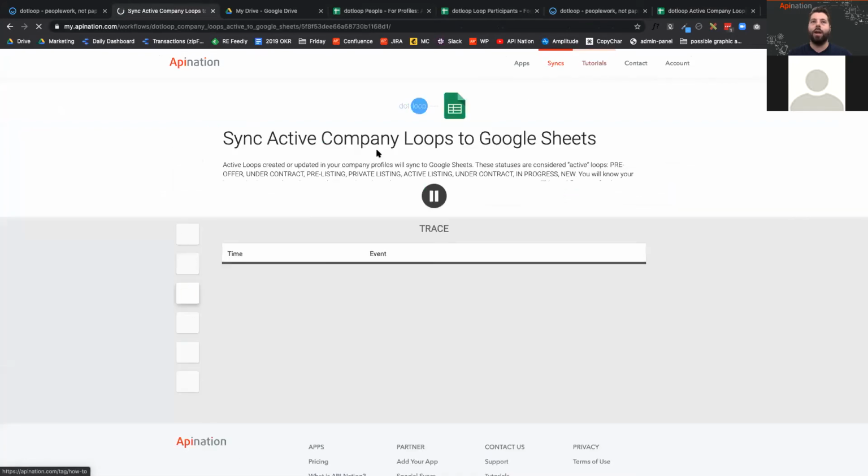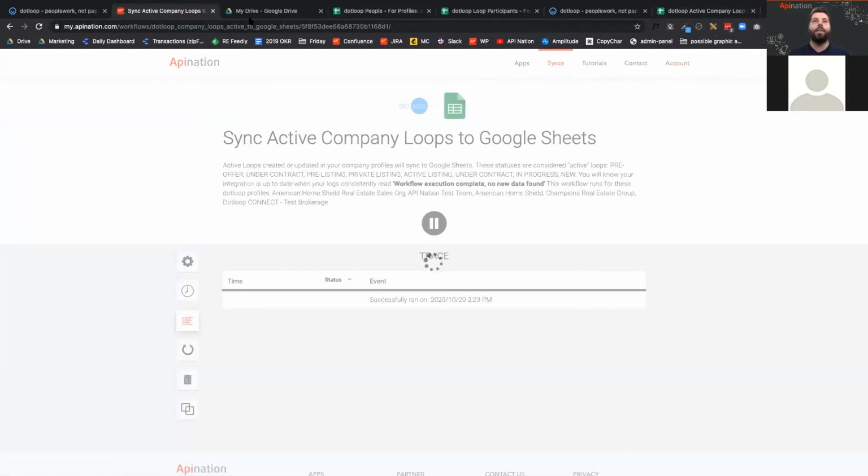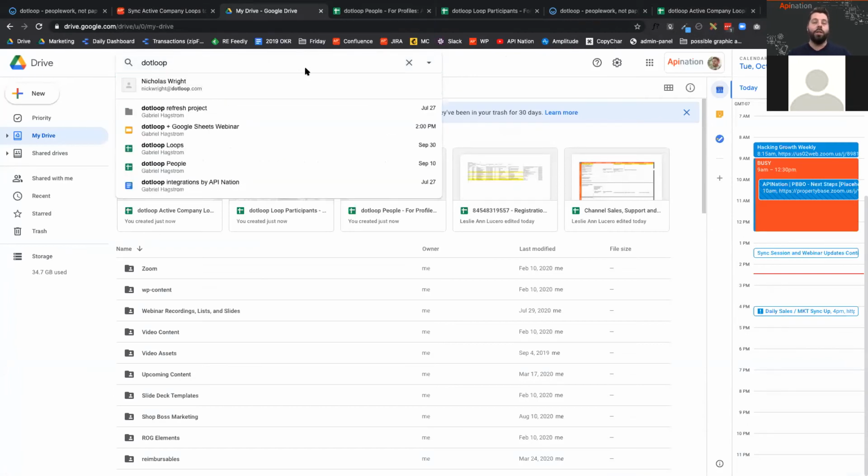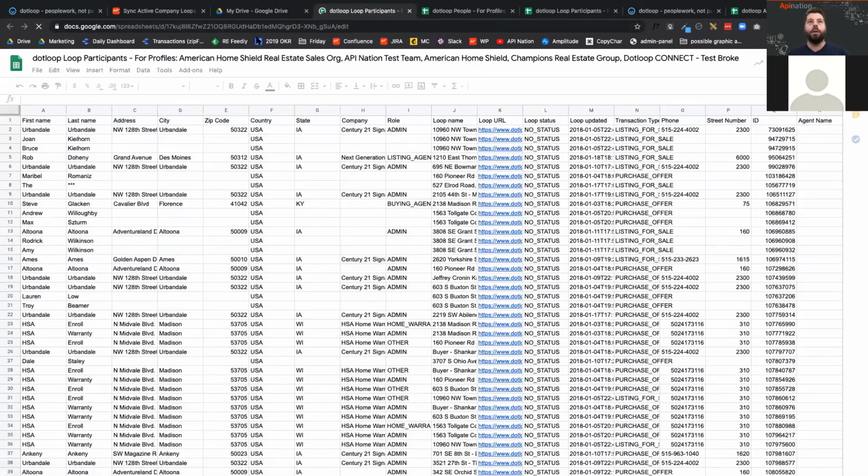Active company. Oh, maybe we don't have any active company loops. That could very well be. And once you sync these to Google Drive, just to highlight something else, once you sync them to Google Drive, they're easy to find.